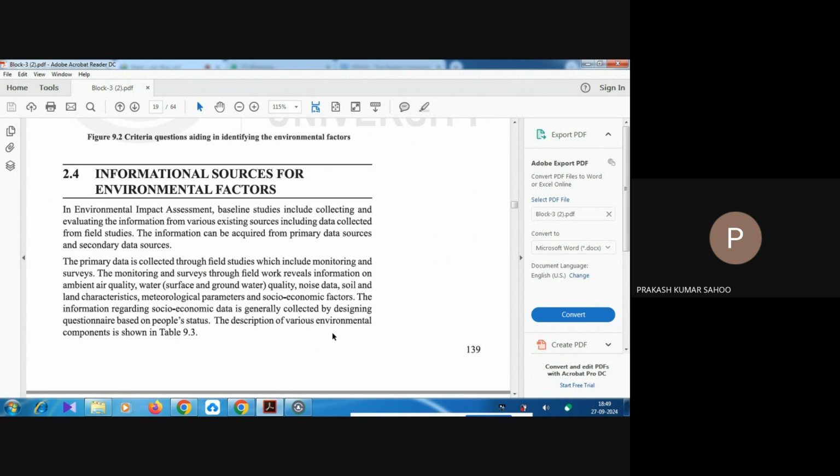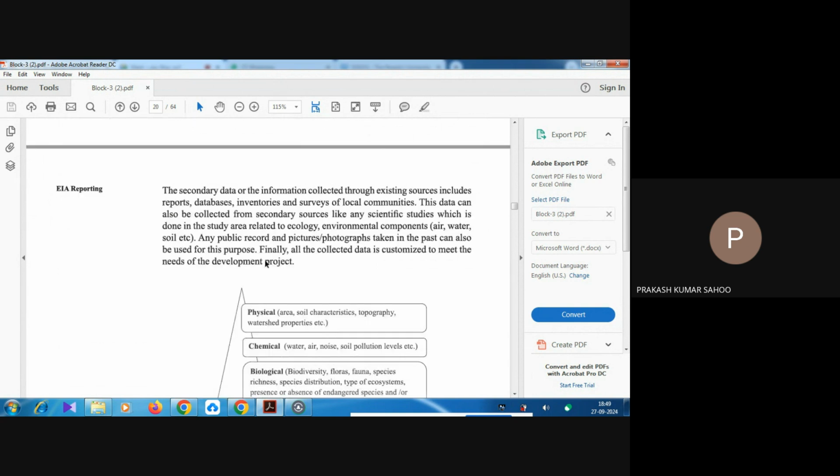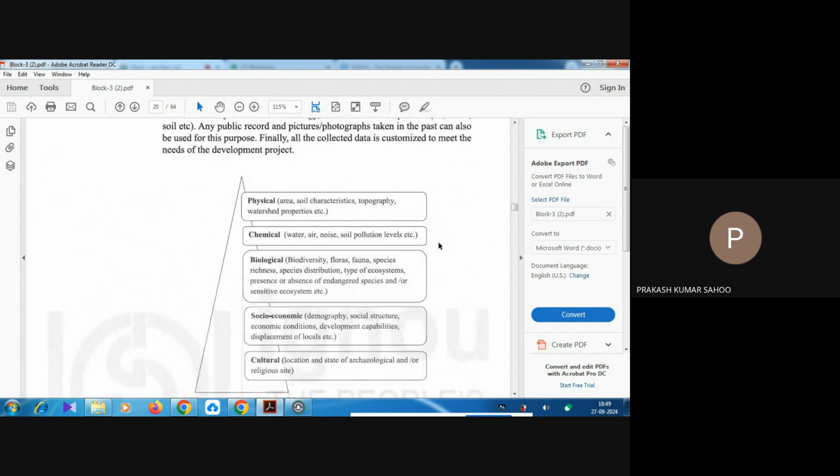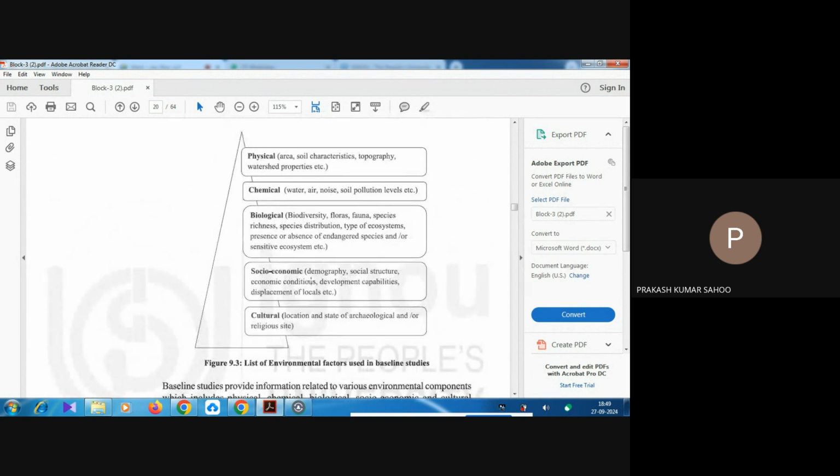And your secondary data is coming from your primary data. Okay. So the secondary data, or the information collected from the include reports, database, inventories, and survey of local communities. So these are some of the physical and chemical data we have, that is the factors used in baseline studies.